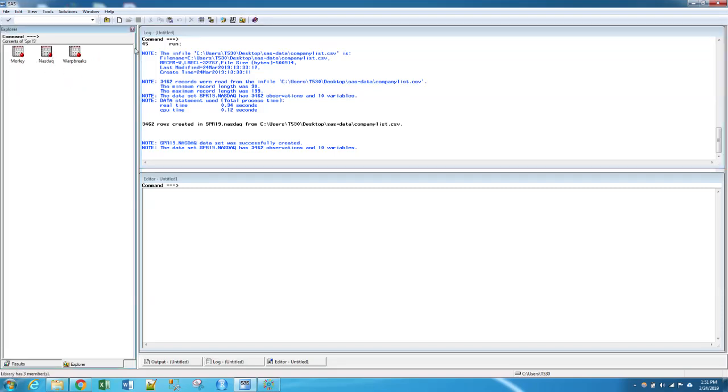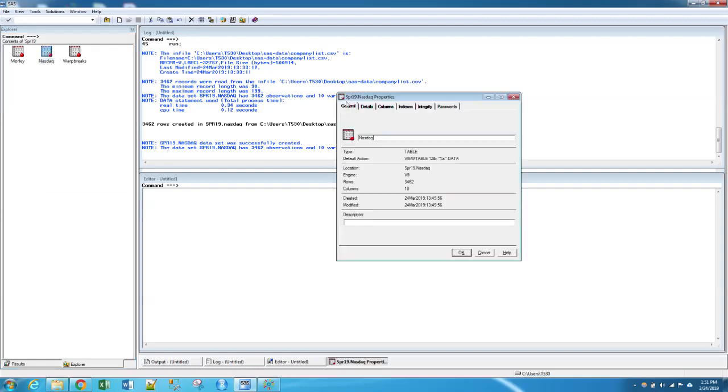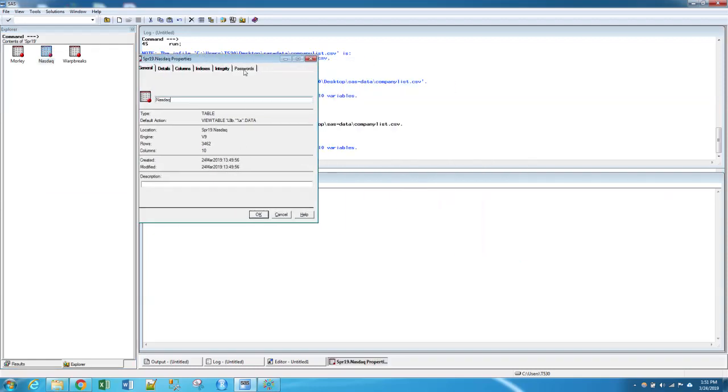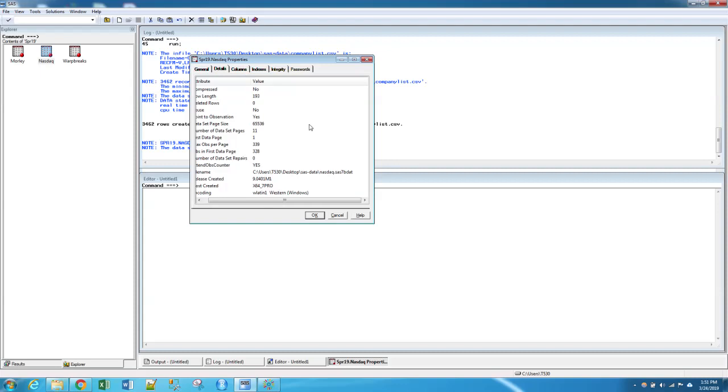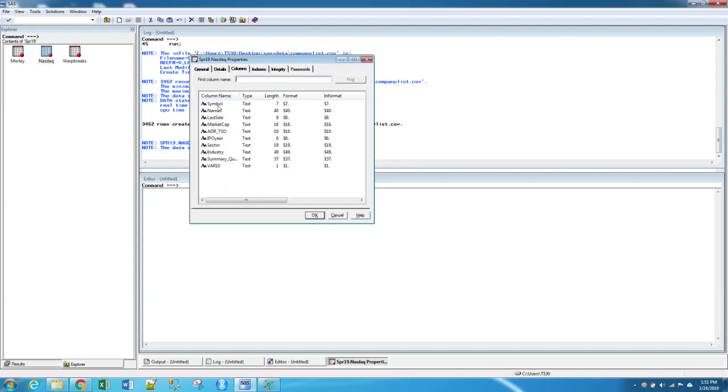We can also use, in SAS Desktop, and I'm pretty sure SAS OnDemand has the same feature, but if we double click on the actual SAS data set, so first let me show that this is a SAS data set. So if we go to properties, basically everything that you're going to see within SAS is a SAS data set, but you can see when it was created, modified, there are details, the specific columns. So here you can see that we have our column names.